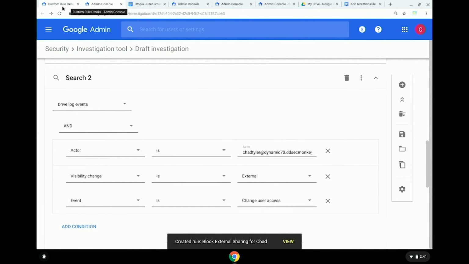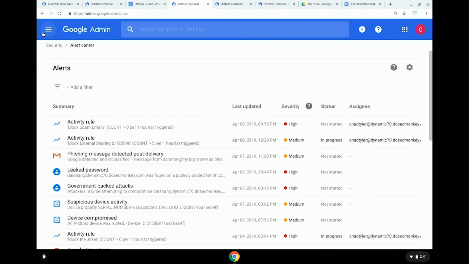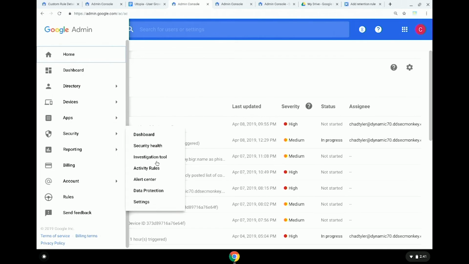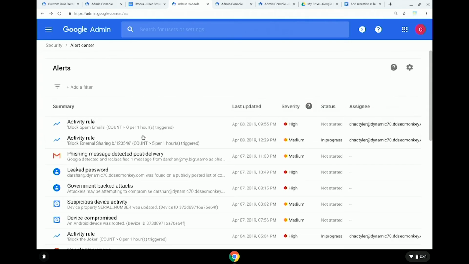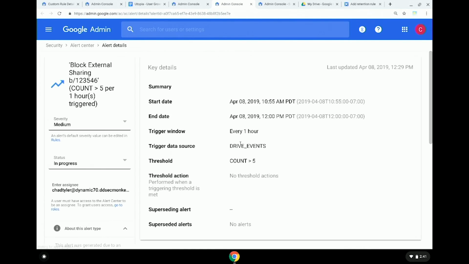We can go and review it. We can also look in the Alert Center. So under Security Alert Center, we can come in, and this will show us anytime any of those activity rules have triggered. So right here we see that this rule that we created, and I created a similar version of it earlier, has triggered. So the same user has shared more than 5 Drive files externally. We could easily set that to 1 if we wanted to.